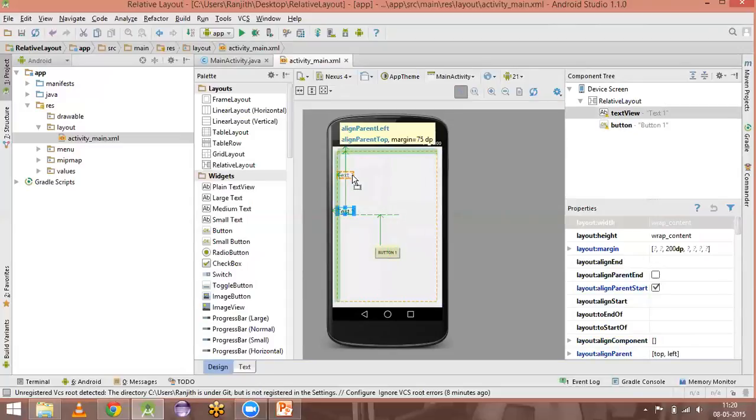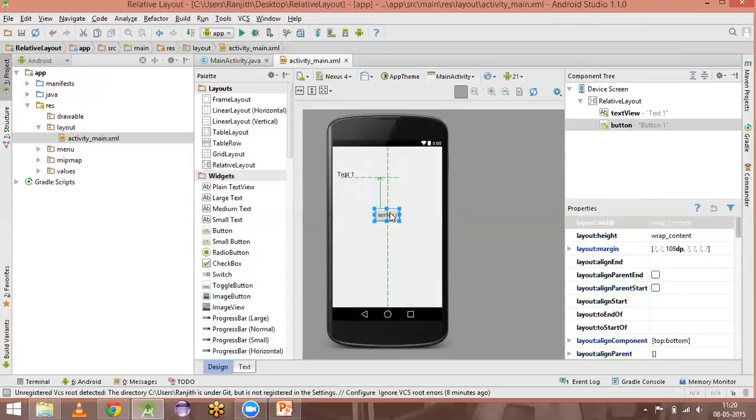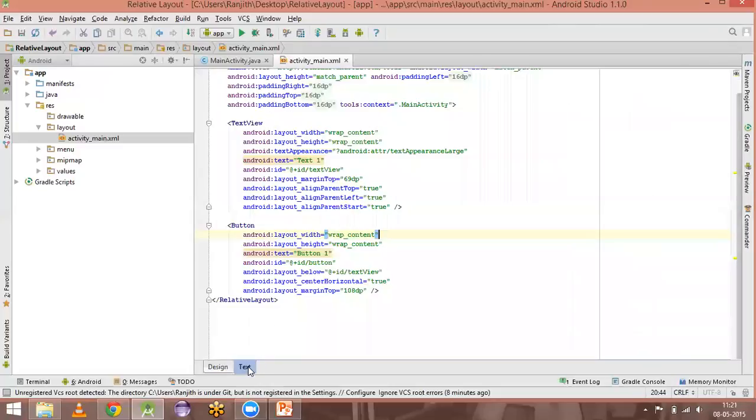And even now I'll just move this text view above. The button moved. Is that clear? Yes, sir. Okay. And we'll see how this is achieved and how this is possible. So, for the button, what is the width and height of the button? Both are wrap content.